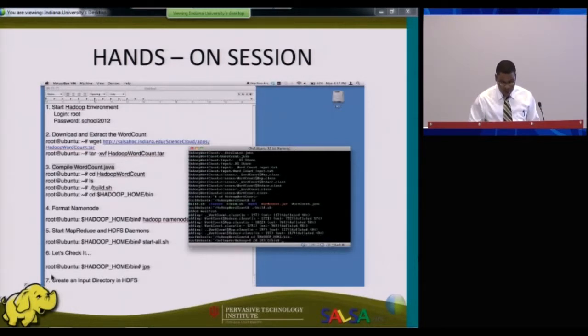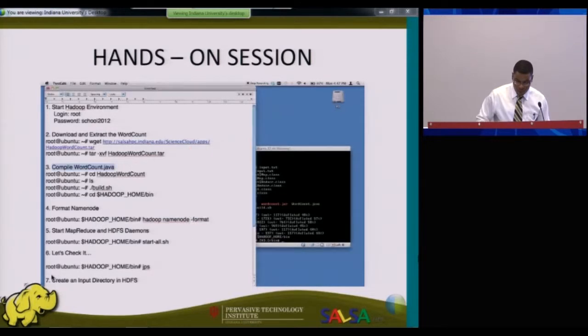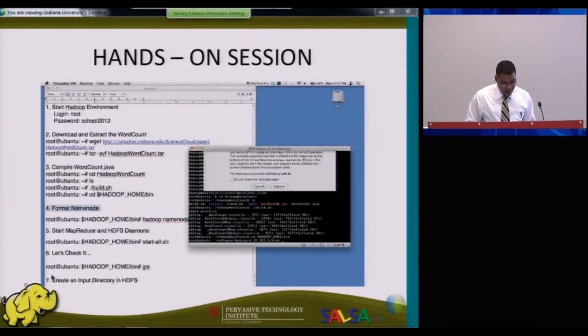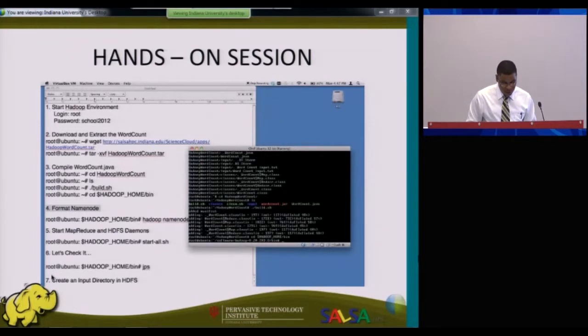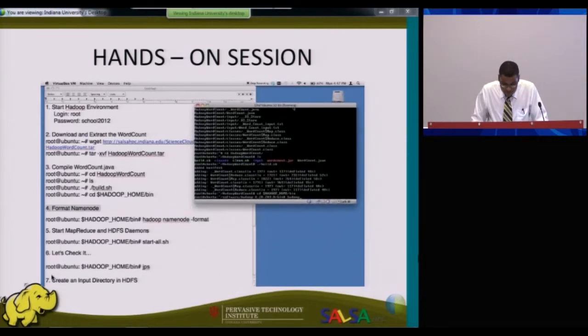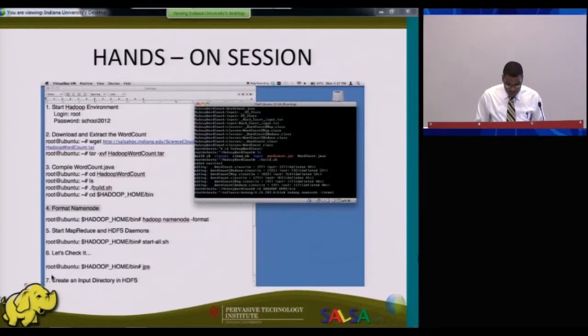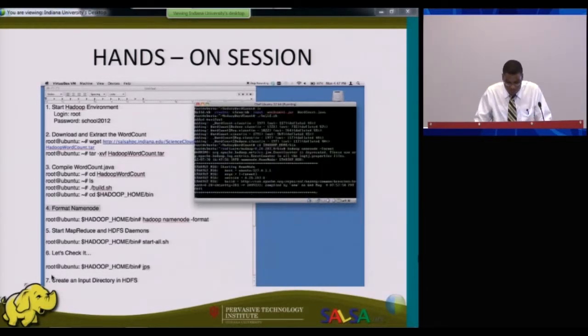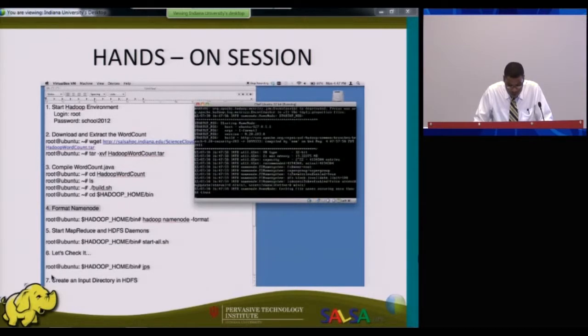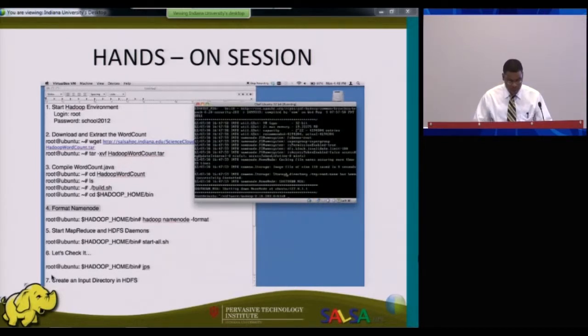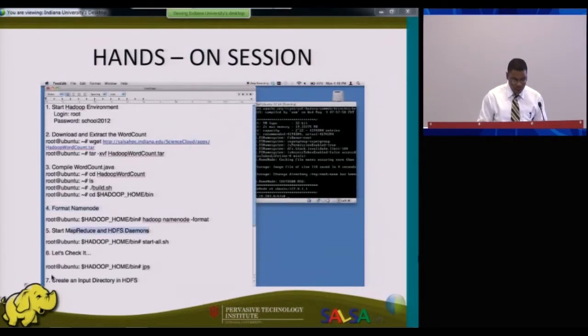Now that I've compiled that, I'm going to the bin of the Hadoop. Now I want to format the HDFS, or the name node. Also, I mentioned that when you format the name node, you only need to do that once. Now that that's formatted, I'll start my HDFS daemons and my MapReduce daemons.